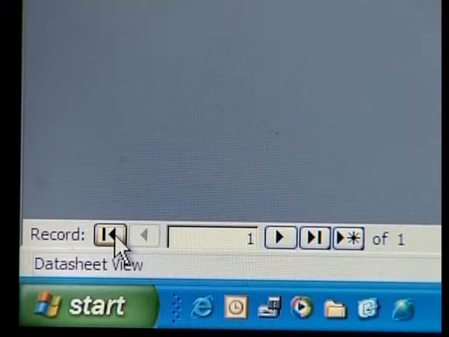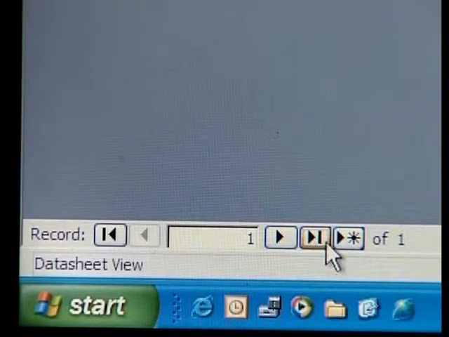So what is the purpose of these buttons here at the bottom? You can use the navigation toolbar to move through the records in a data sheet and quickly find a particular record. Go to the previous record. Go to the first record. Type a record number to move to and press enter. Go to the next record. Go to the last record. Go to a blank new record.